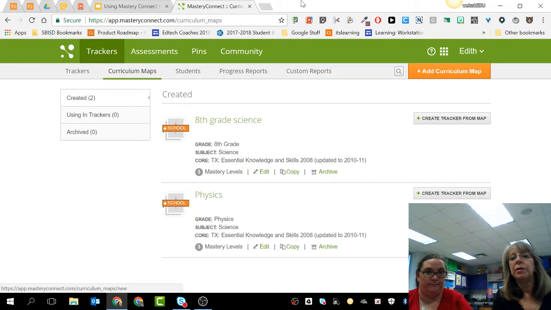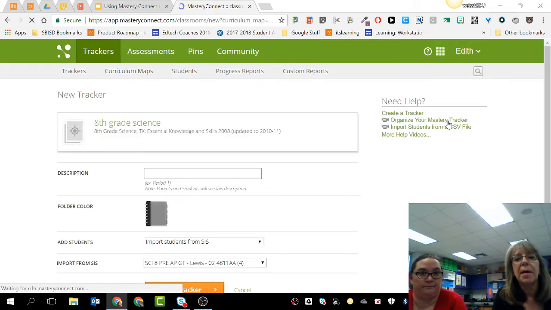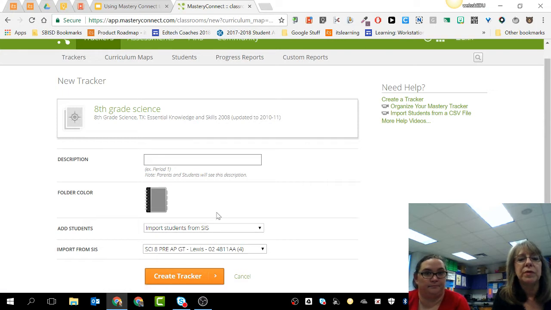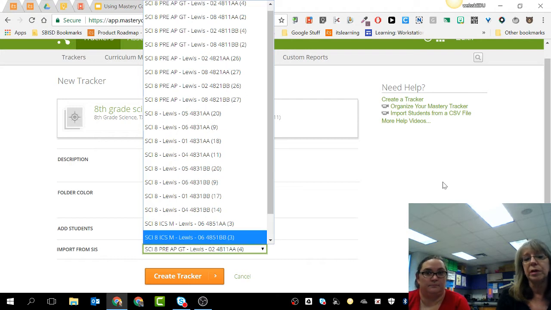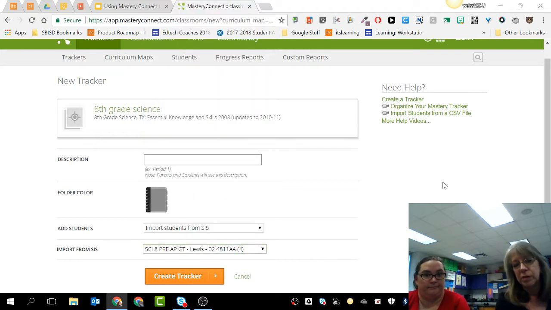Sure, and if we look here, let's see what that looks like. Create the tracker from the map, and then you just go through here, give it a class description. You still import the kids, you still do your drop down to which roster you want to pull into there, and then you've got your tracker associated with that map.